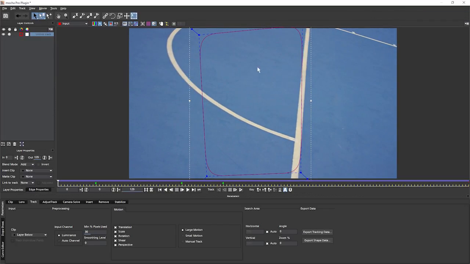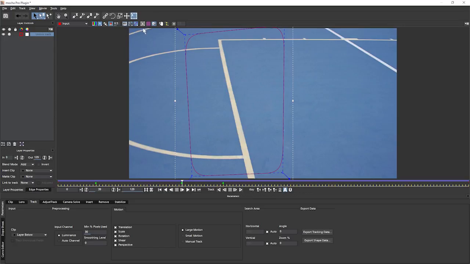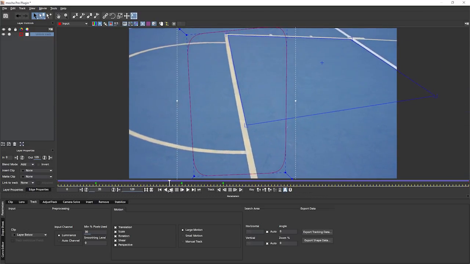So it's important to note that the movement of this shape has no direct bearing on the movement of the surface. It's only defining the area where Mocha's looking to see what the actual movement is. And that's what the track is going to give us. So we have another look here. And we can see that's a little bit better.